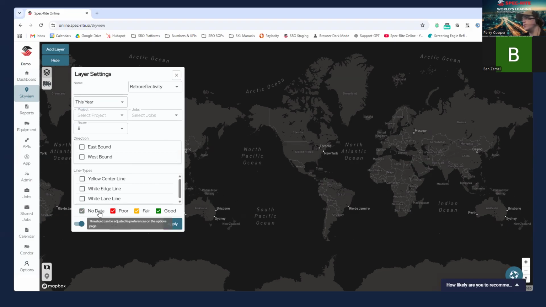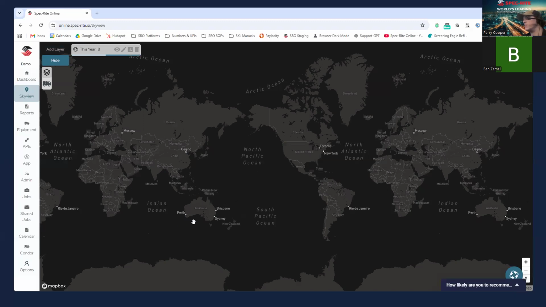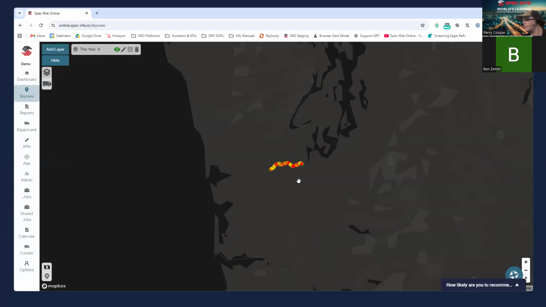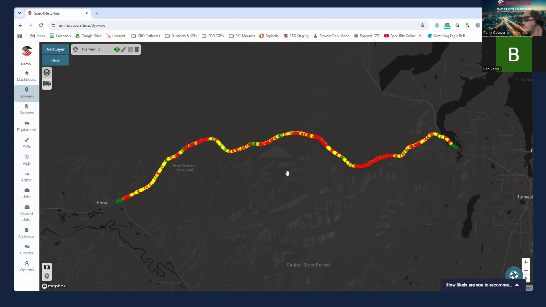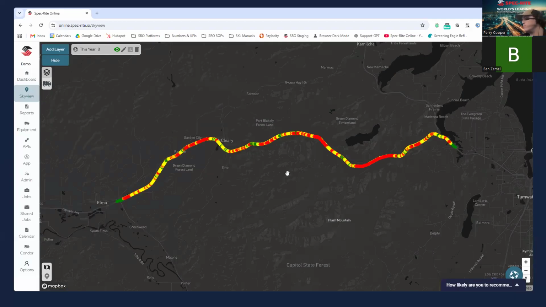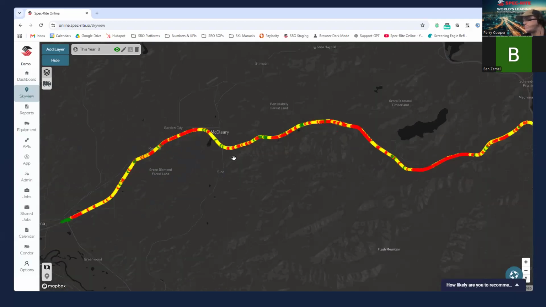So here's where you can actually select which type of data populates on the map. We'll just grab everything for our first example. So we want everything, whether it passed or failed, hit apply, and now we can see everything here on Route 8. So we've got a variety of colors indicating whether that data was pass or fail.